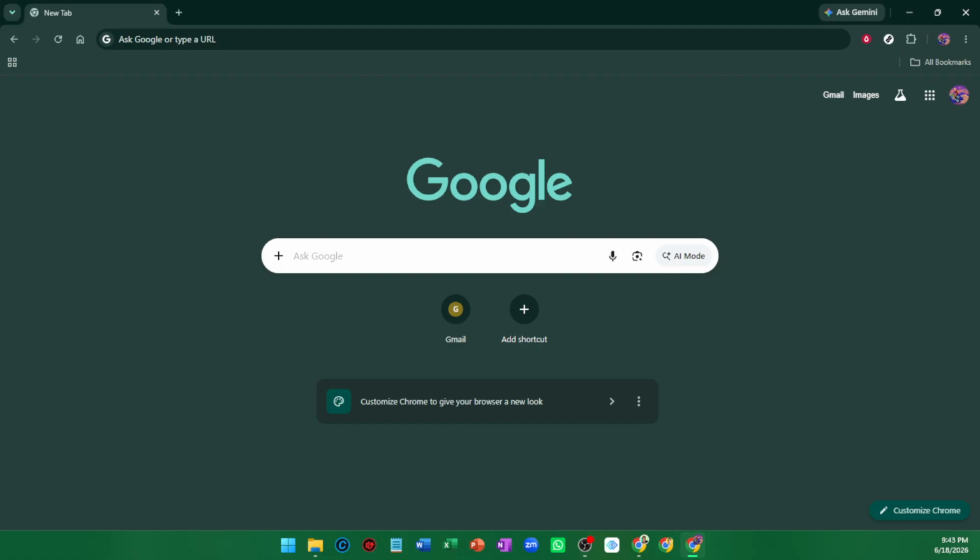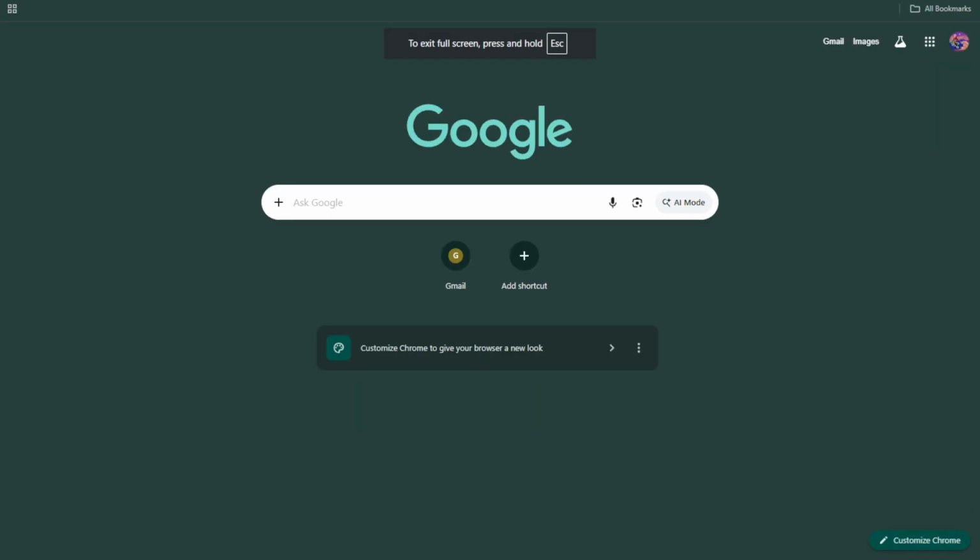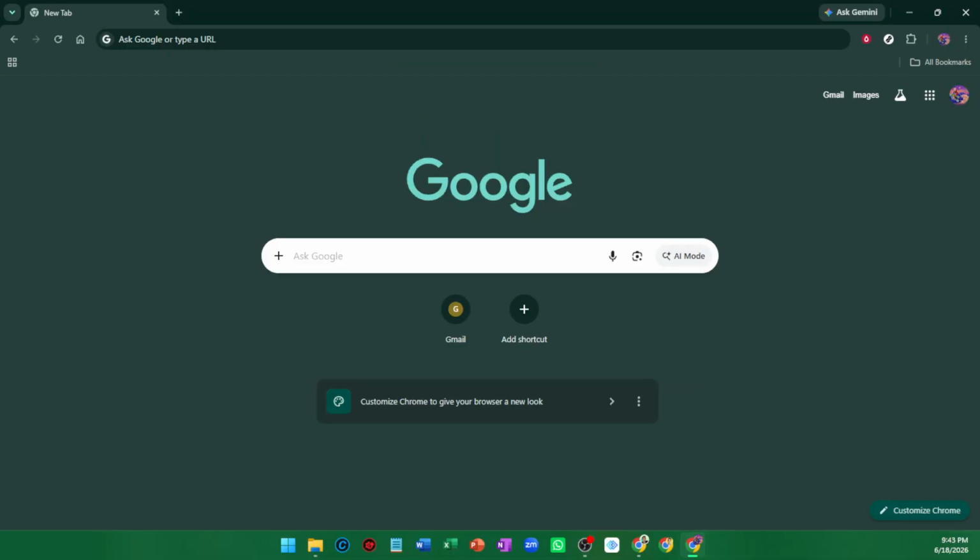If you are on a Mac, the shortcut is different. Press Command, Control, and F at the same time. This is the standard macOS shortcut for entering or exiting full screen mode in many apps, including Chrome. After pressing it, Chrome should switch into full screen view. If needed, press the same shortcut again to exit.